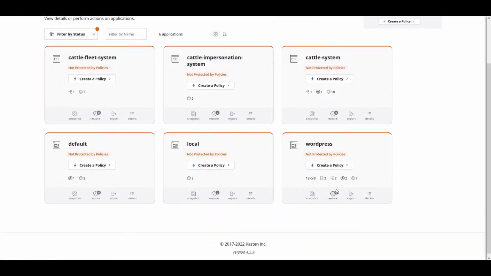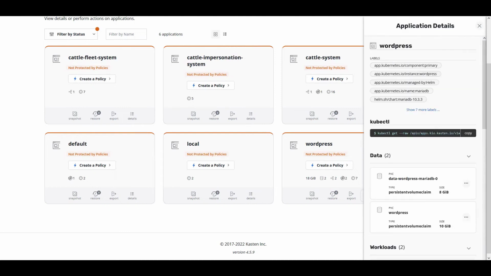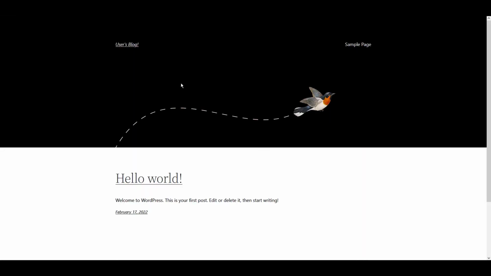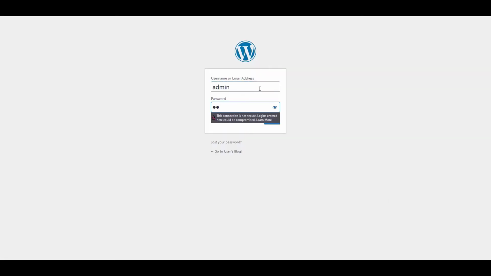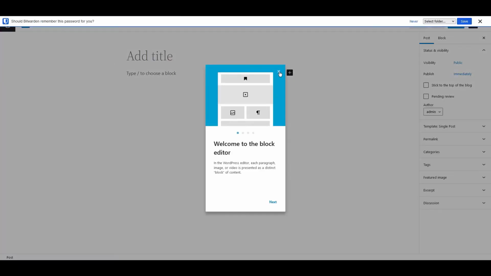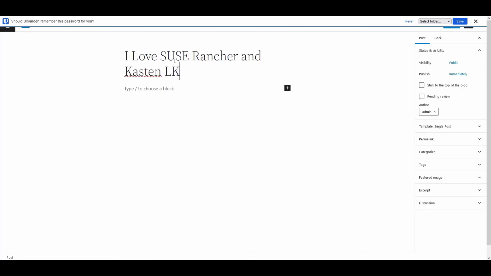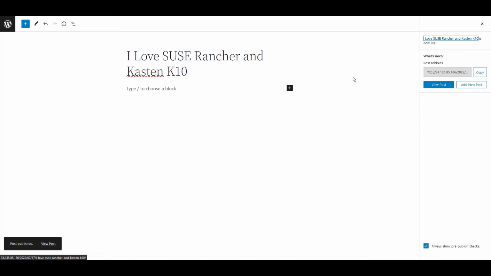Clicking on Details on the newly installed application will show all the discovered components of that application, including persistent volume claims, networking configuration, and all metadata. Here we can see that our WordPress application is running. Let's create some data inside our application. Let's create our first post within our WordPress application so that we can create some unique data.